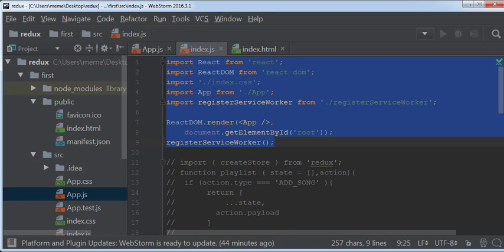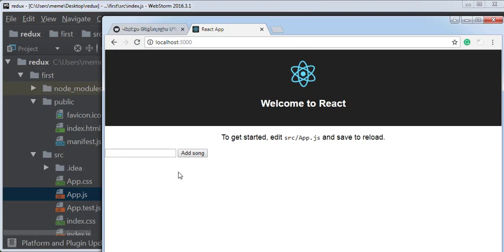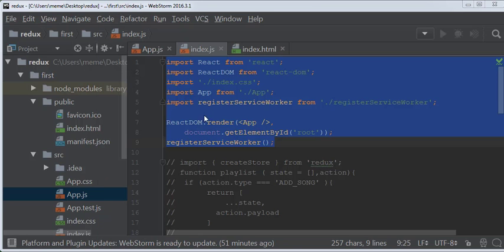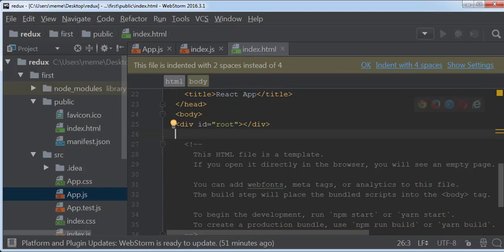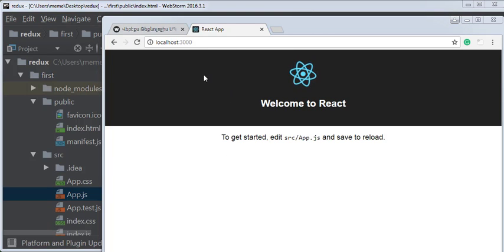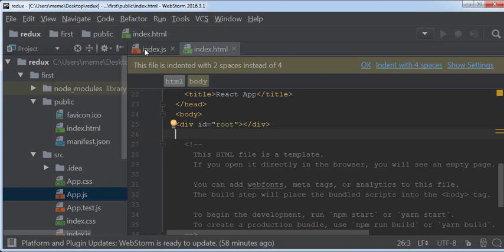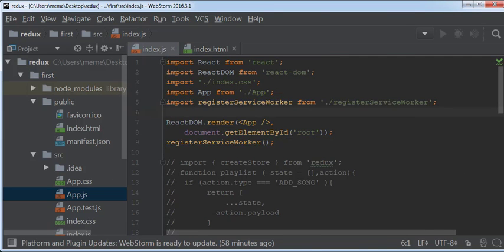Now we reload our application. Okay, and here we can see that we have an additional code and we have to remove it. And now let's remove the additional code and let's reload our application. Okay, now here you can see that it is a basic React application.